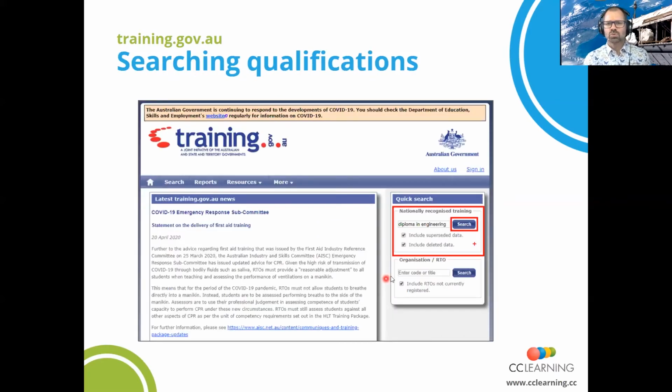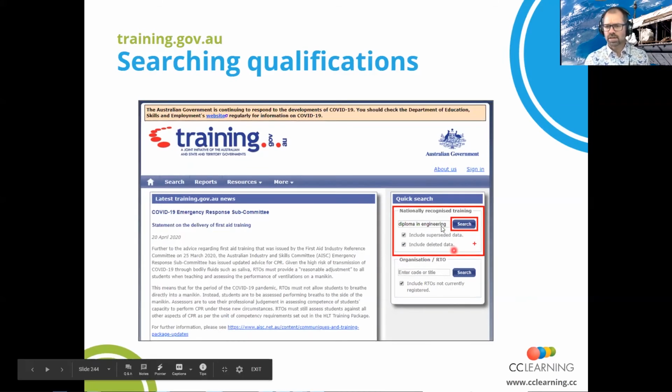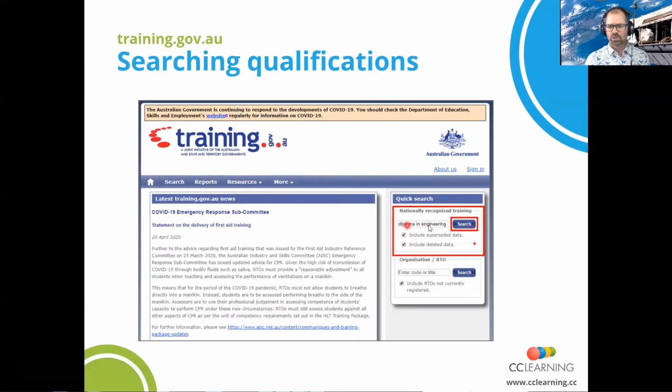So let's go into searching qualifications. If you want to search for a qualification, on the right-hand side in the quick search area, type in the name of the qualification you want to search for. You can always type in the ID, that's a quick way to get to it, or you can type in things like a diploma of engineering and that'll give you a list. And of course you've got these choices to look at superseded data and deleted data as well. That's another option for you. And down here you can search up your competitors and find out their details and subscribe to any changes related to them.